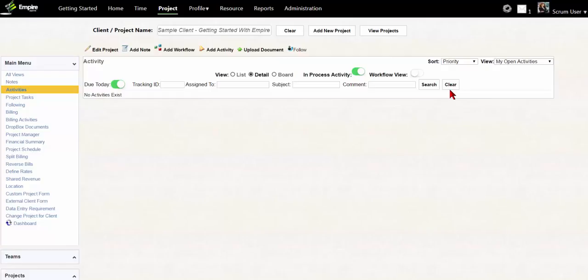Users can edit the activity by clicking on the activity name. Users can also change the priority using the drop-down menu. This will influence the location of the activity on the Scrum board. Make your changes and click Save.